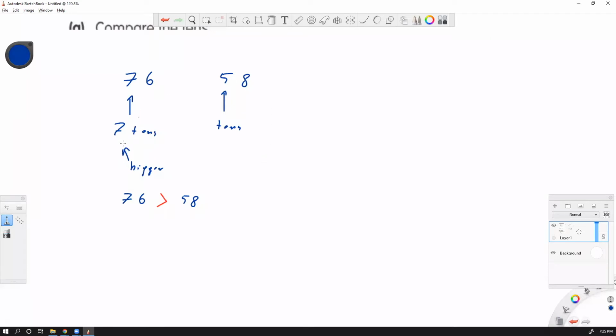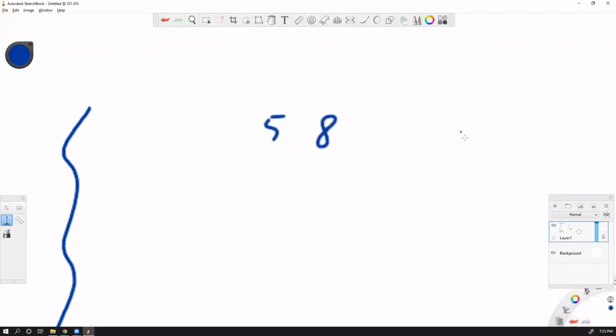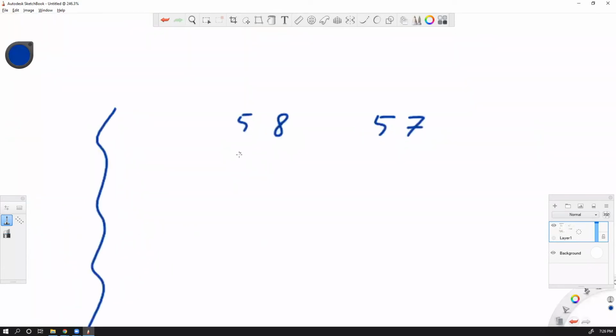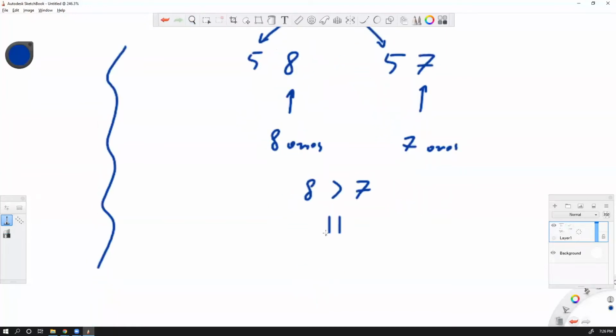Now, what if two numbers are the same? So let's say another example. Let's say I have 58 and 57. Well, the tens are the same. I'll put it like this, the same. So you check the next place. So in this case, ones. You have 8 ones, and here only 7 ones. Well, 8 is bigger than 7, so you can say that 58 is bigger than 57.